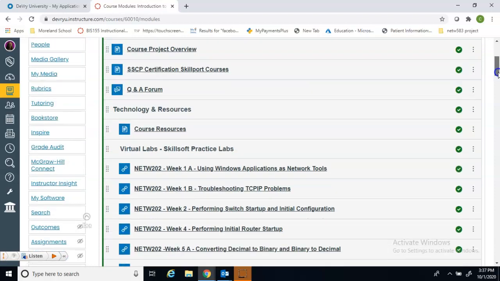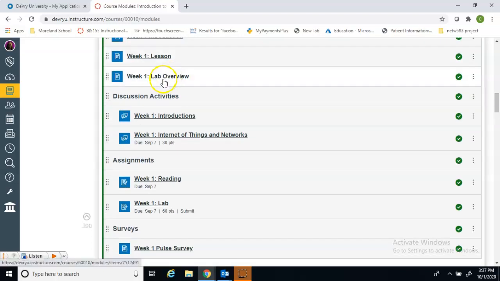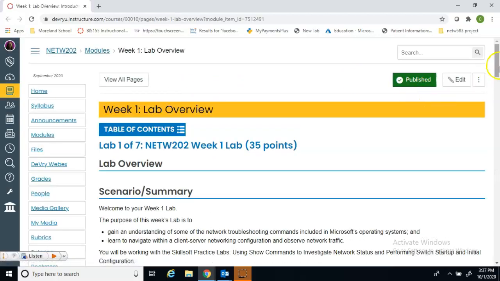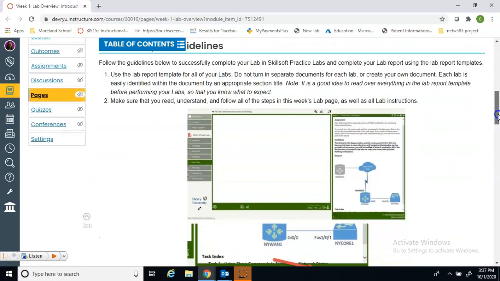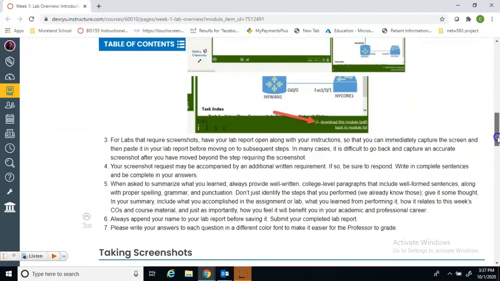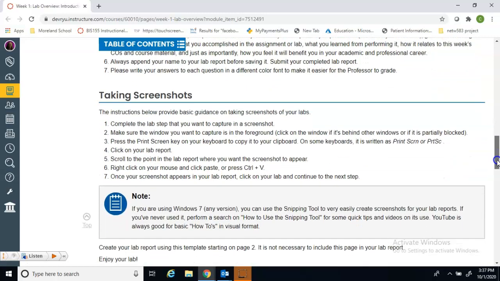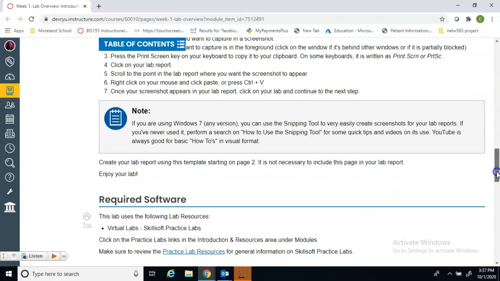Now up here at the top is a link to the lab. We're going to come down first and look at the Lab Overview tab. On the Lab Overview tab, you'll pretty much see the instructions that we're going to use for the lab. They're telling you how to complete your report template.